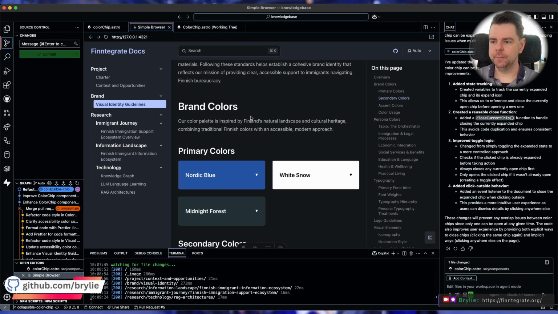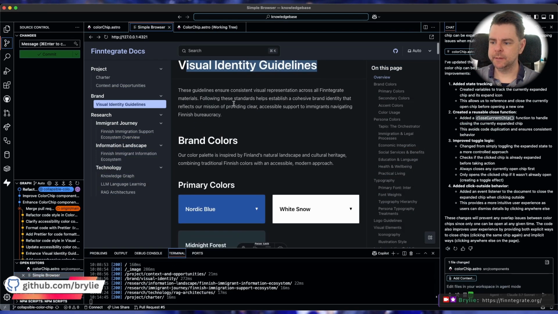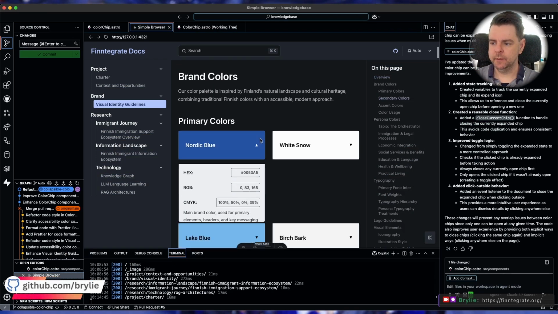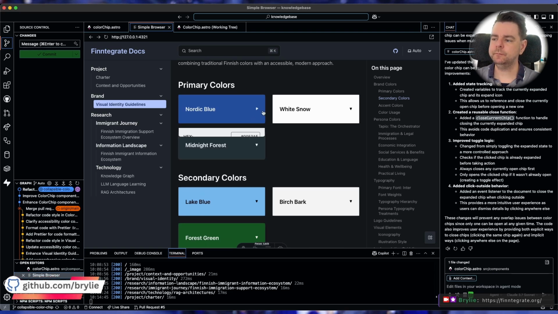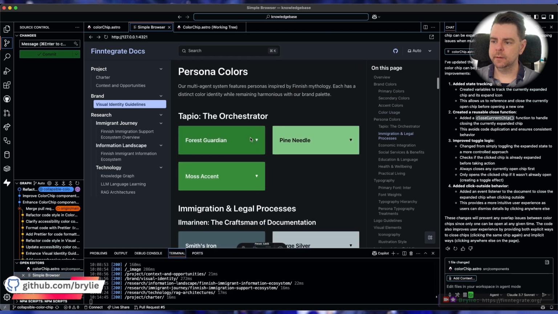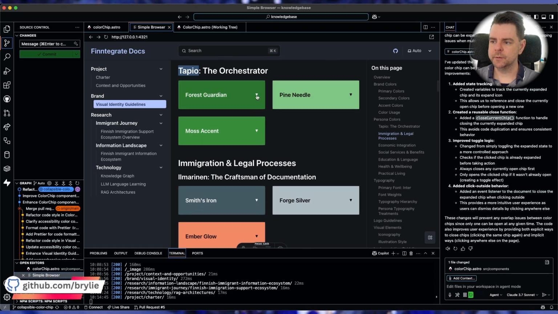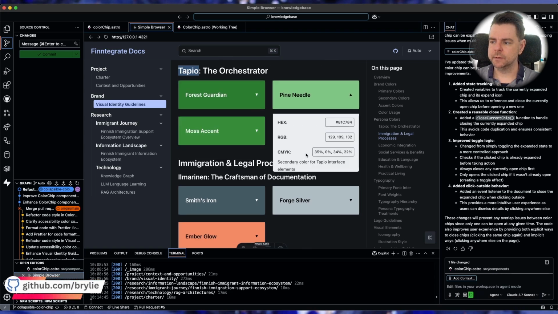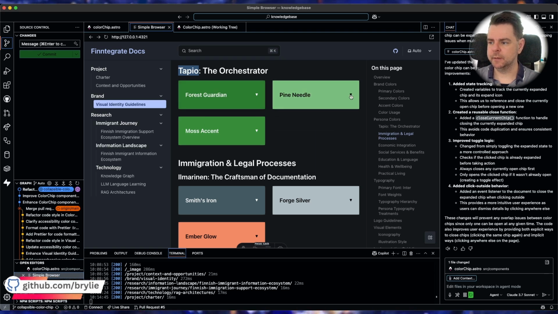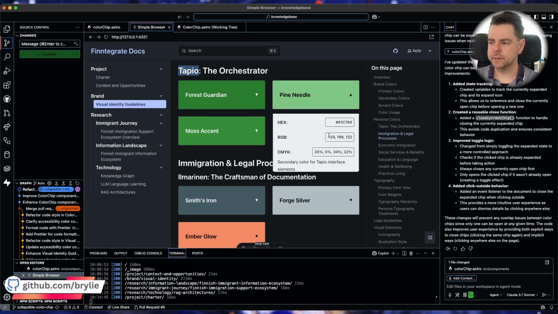Small feature real quick. For designers, we'll have visual identity guidelines, and I'm creating a color palette and persona colors for our main personas. Tapio is the primary orchestrator. For each of these persona colors, or color chips, I wanted an expanding section that gives the designer the exact hex or RGB values.